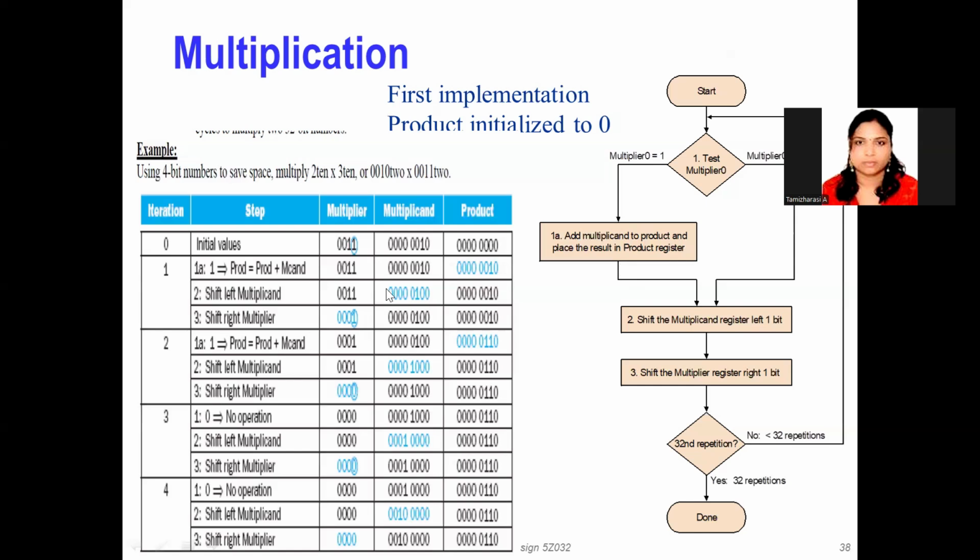So we are checking bit 0 of the multiplier. Again it is 1, so we have to add the multiplicand and the product. Now the value is 110, and then we have to shift the multiplicand left by 1 bit and the multiplier right by 1 bit. Then for the next iteration, we have to check bit 0 of the multiplier. In this case, now it is 0.